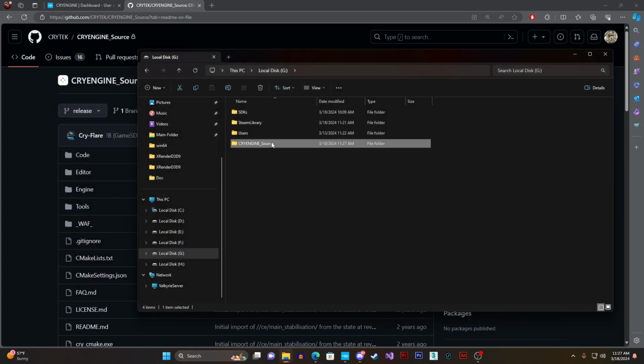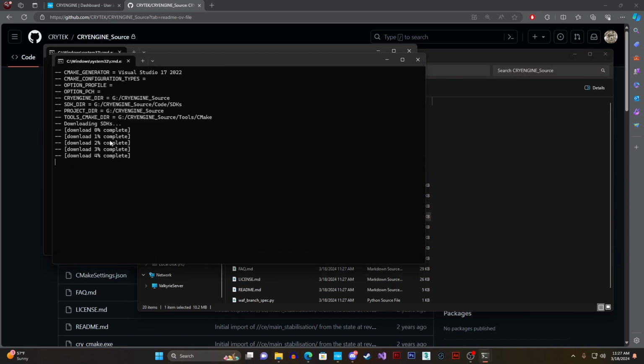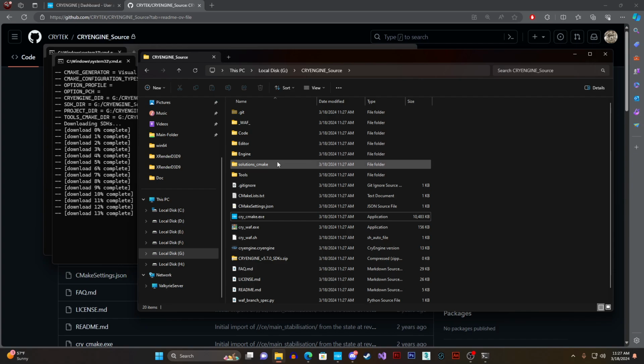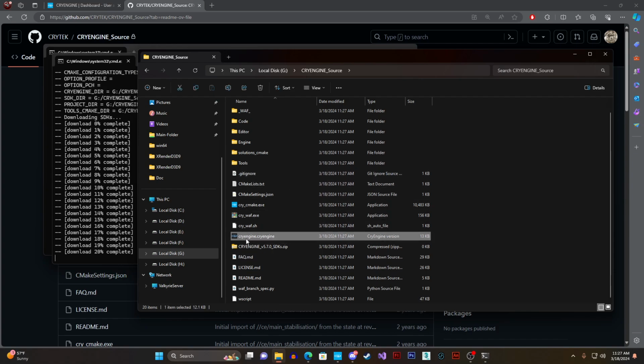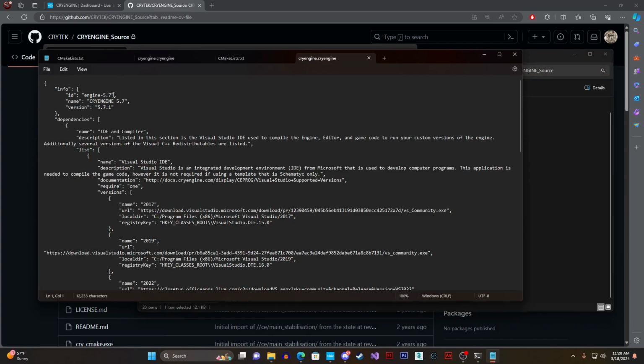I'll close out this, open up the folder that it made for me. And then now, with cry_cmake.exe, I'll just double click that. I'll say generate solution. Let it go through its process. As it's doing that, we're just going to go ahead with CRYENGINE.cryengine, right click, and I'm going to say edit in Notepad. And all I'm going to do is change the ID just like it recommended. I'm going to change it to -git. And this one I'm just going to do space GitHub. Control S to save it.